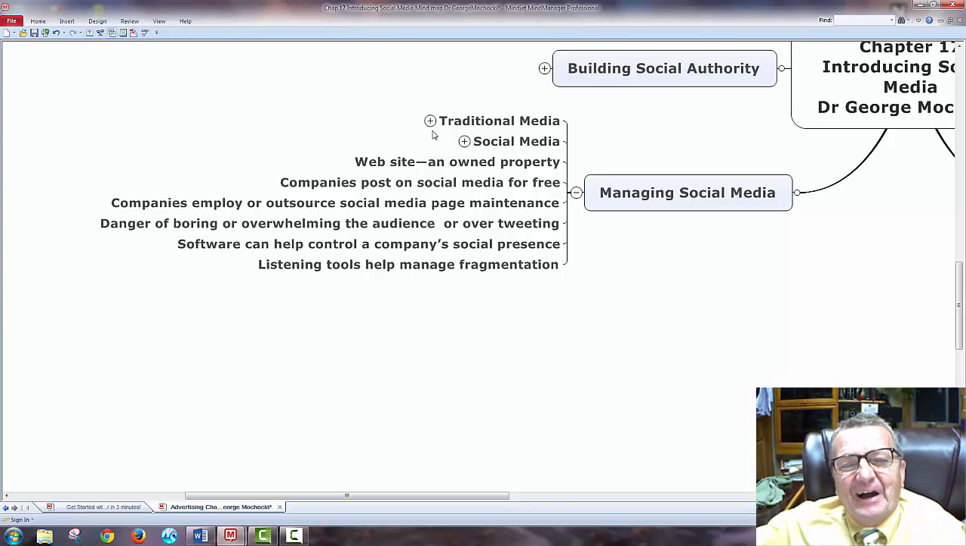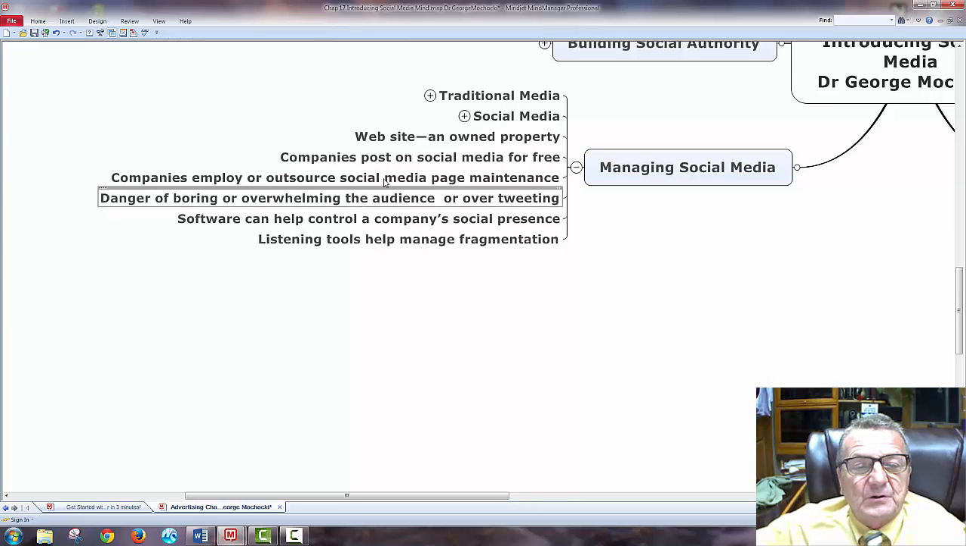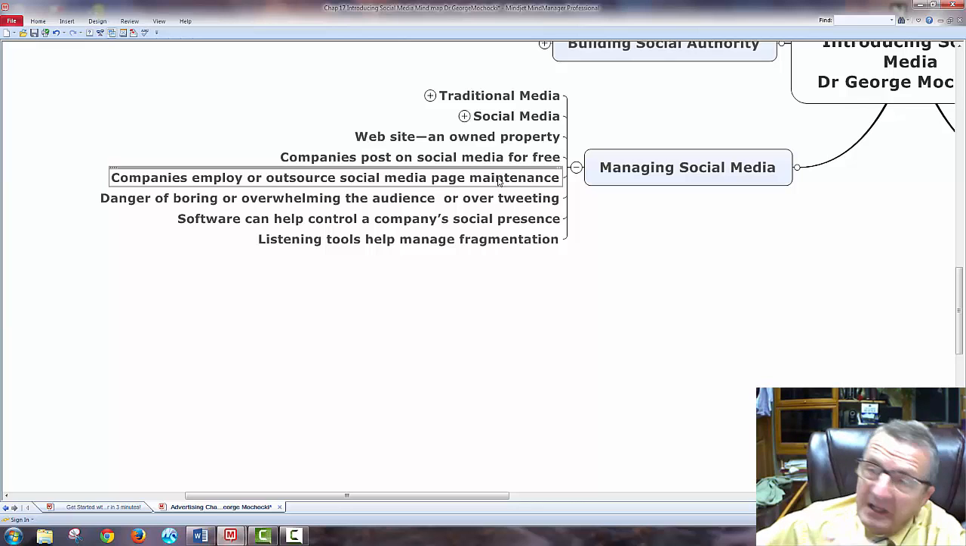All right. Okay. So for a website you own, companies post on social media for free. It doesn't cost me anything. I just have to get in there. Companies also employ outsourced social media page maintenance. Maybe somebody out there is maintaining it, an outside third-party service that will do it for a fee.